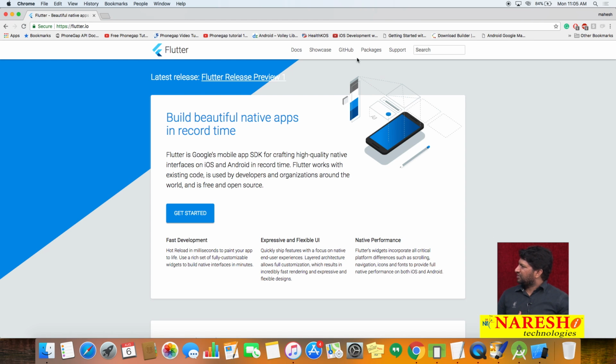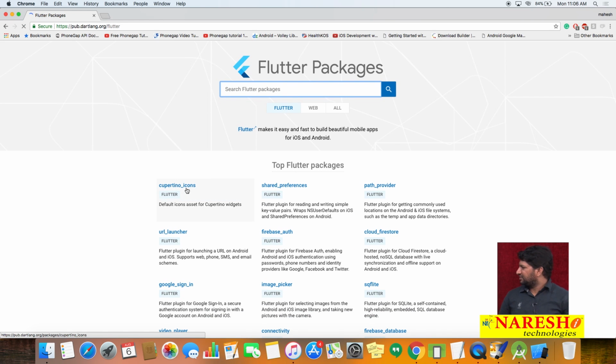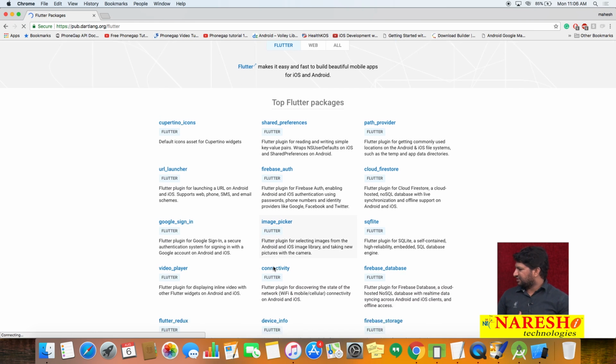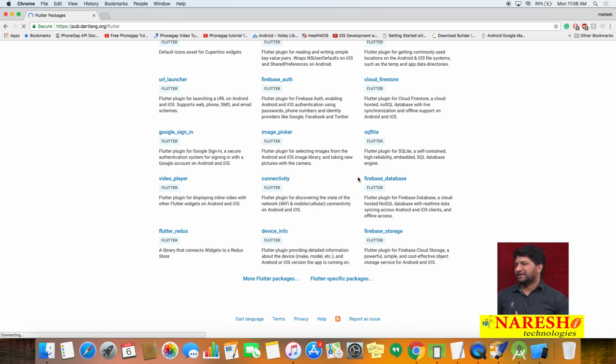In Flutter, you can see an option called packages. Click on packages, and you can see a number of packages here: shared preferences, path provider, cloud firestore, Google sign-in, image picker, connectivity, video player. Like that, we have many different packages.